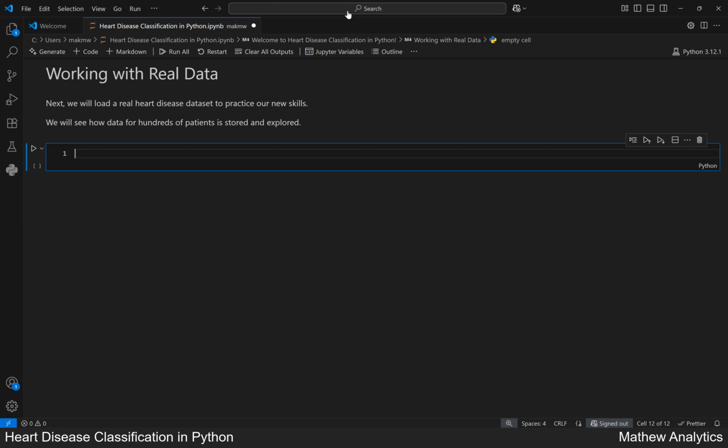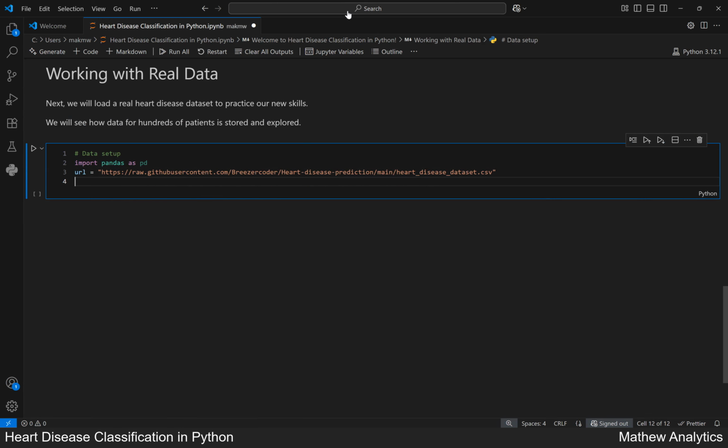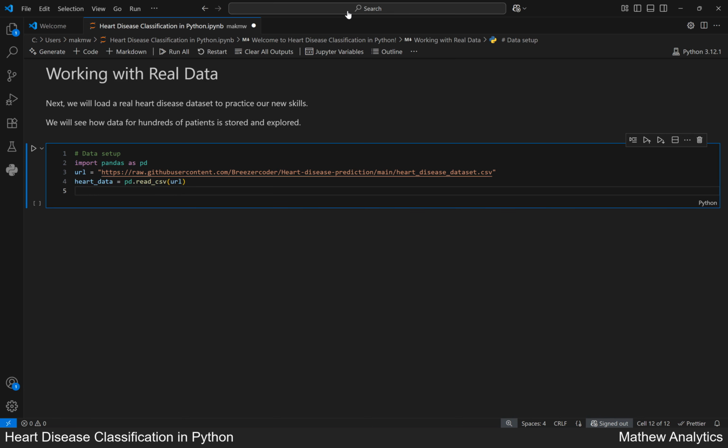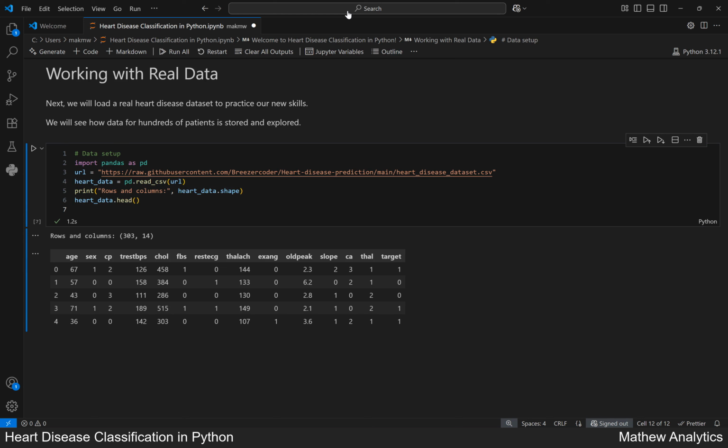This comment marks our setup section. We import pandas and call it PD for short. Here is the web address for our heart disease dataset. We read the CSV data into a table called heart_data. We check the data's shape, or size, in rows and columns. We show the first few rows to get an idea of what our real data looks like. Running the cell now. Data can look very different from what you expect. Looking at it is always a good first step.